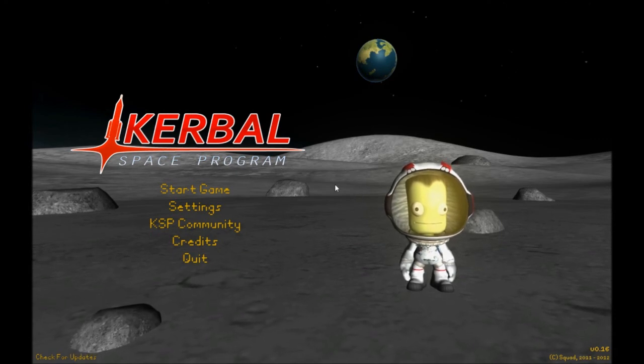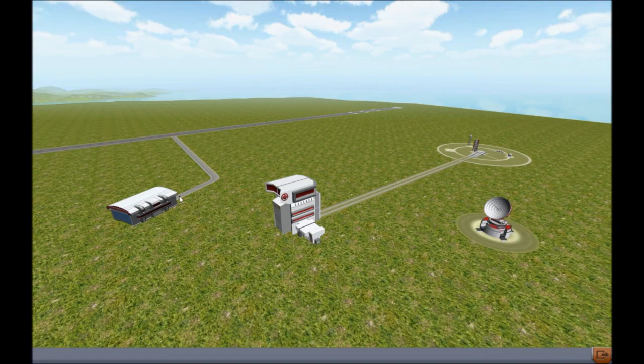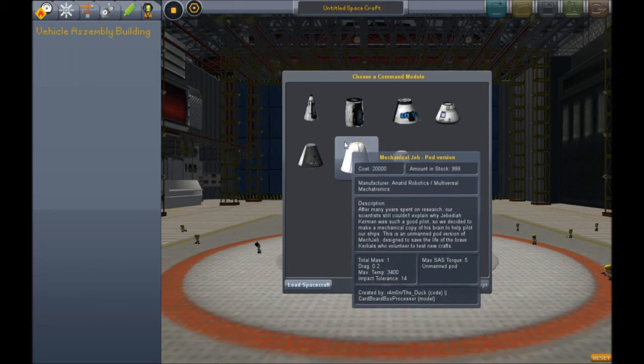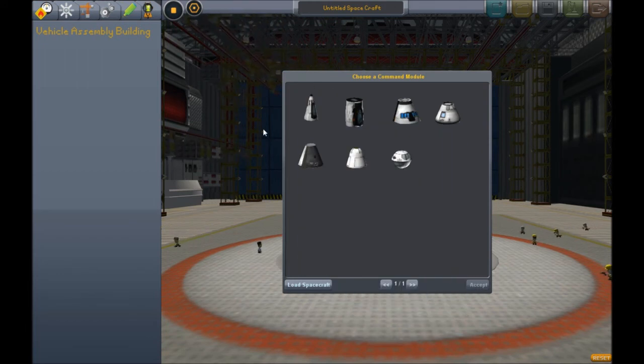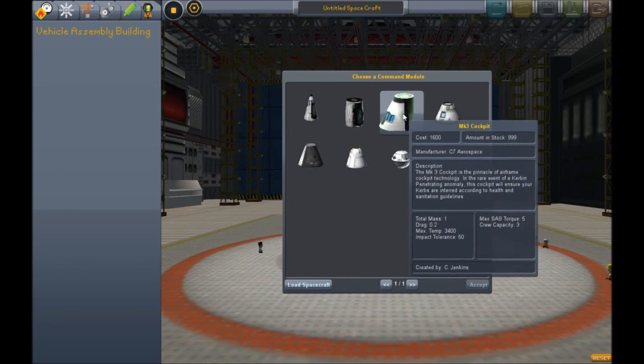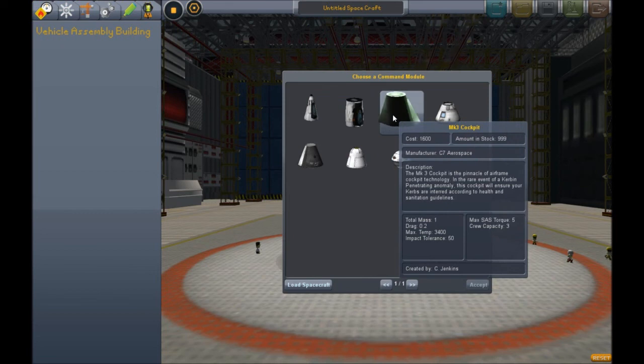Okay, so tutorial 1, space planes and avionics. So first of all, what you want to do is go into the space plane hangar, and you're going to see three types of cockpit which you'll be able to use for space planes.